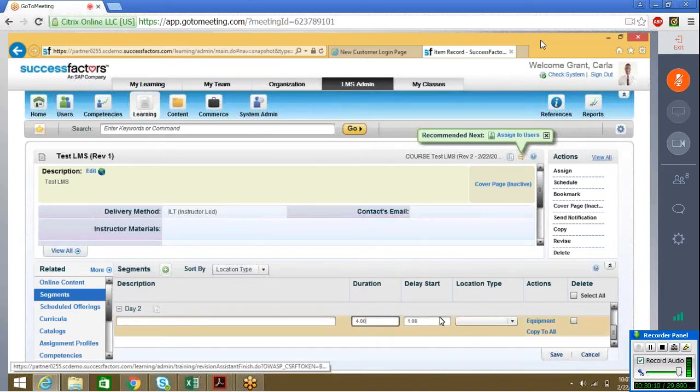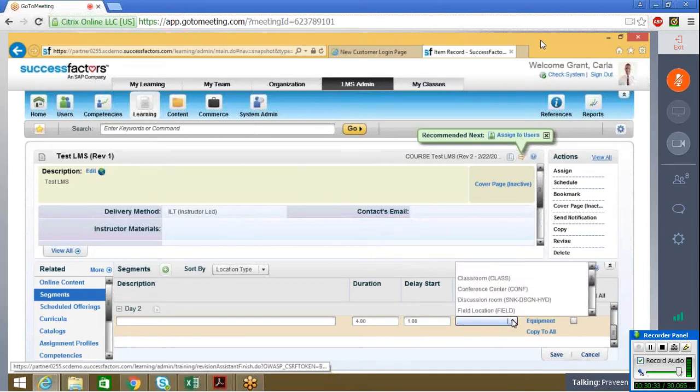If the duration is 4 hours and you have a delay start, that particular number of hours will get extended. They can have a break in between also. That particular delay can be any time, whether in the beginning or in between. So one hour of break, anytime.